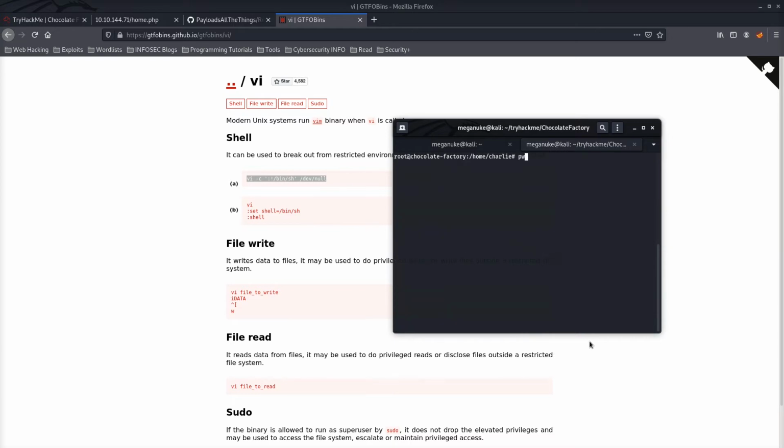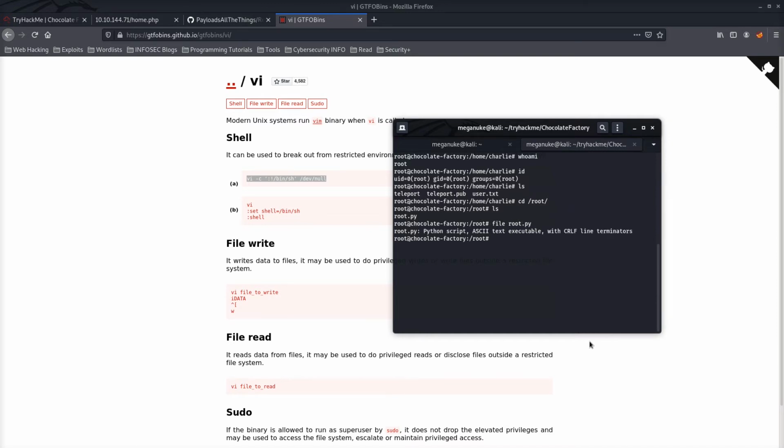Now let's see whoami, and I'm root, if you can see. So id, now I'm root. So ls, okay, so cd /root and ls, and here we have the Python file root.py. It's a Python script. So we use python root.py. Let's see what's going on here.